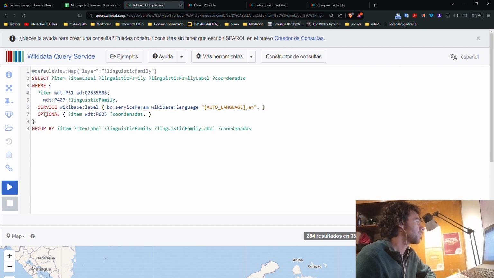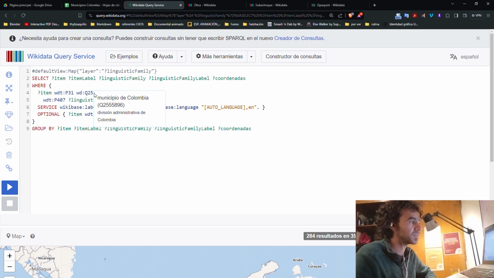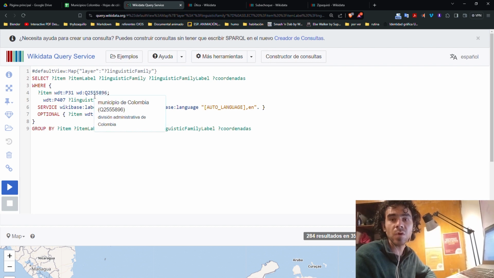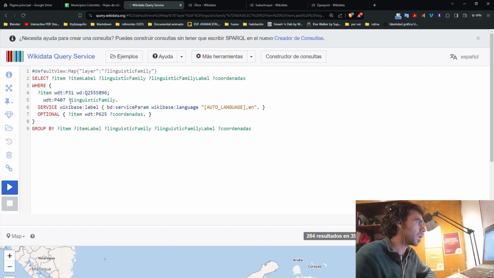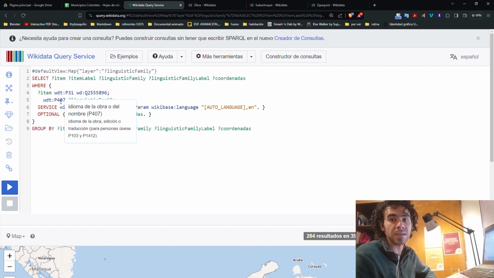So in row 4, the first thing we are calling is instance of property, and then we are calling everything that has a municipality of Colombia value. And in the second row, in the fifth row, we are asking to cross the information of every toponym that has municipality of Colombia with its language of work or name value.